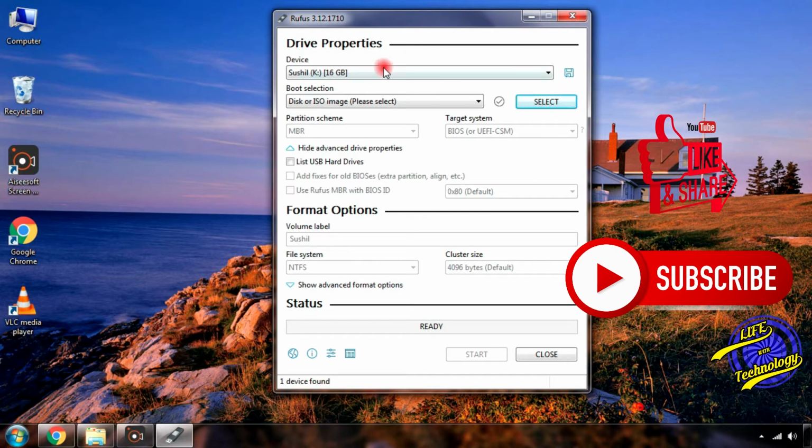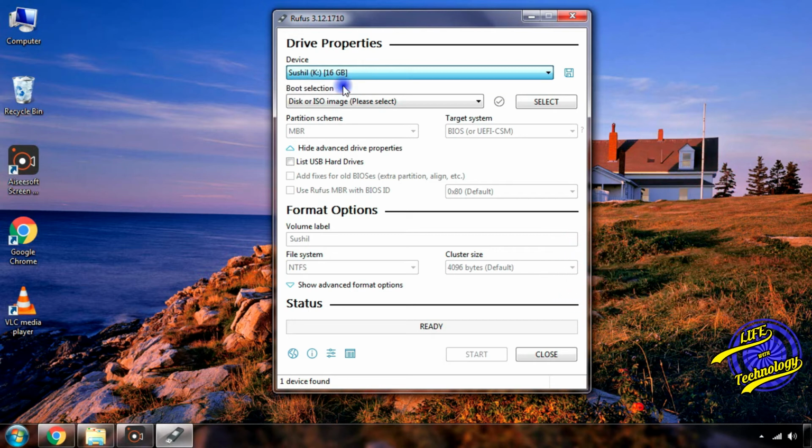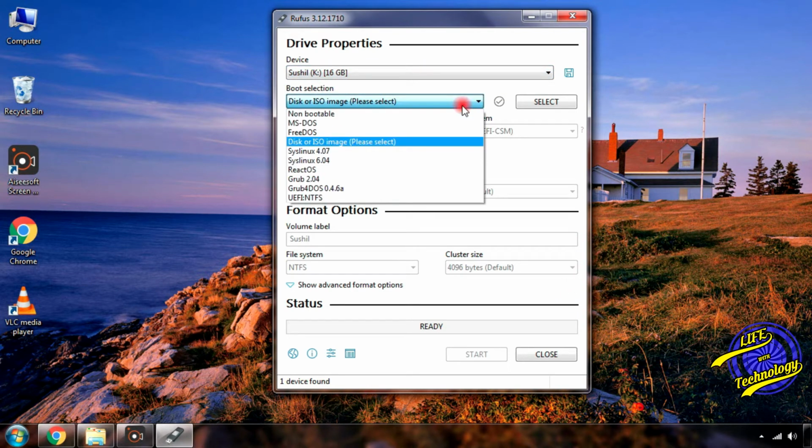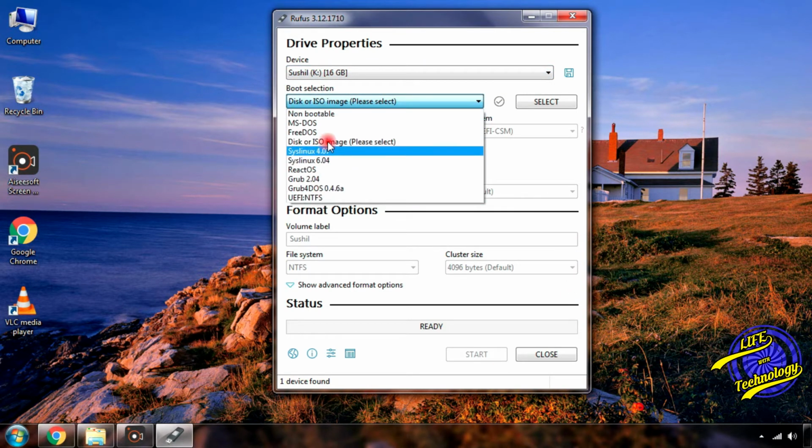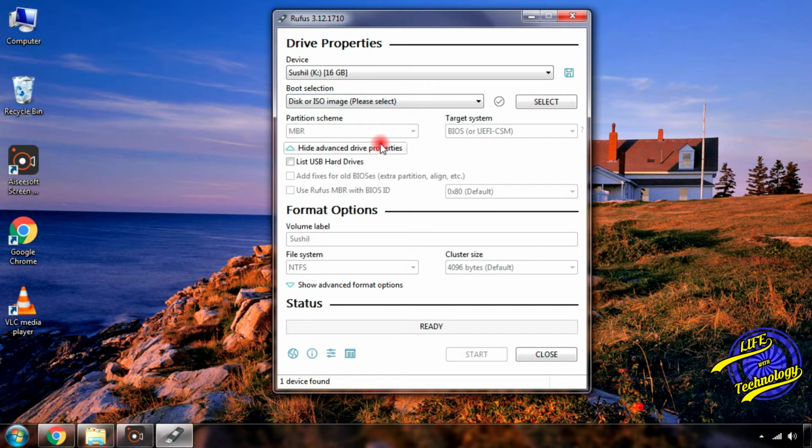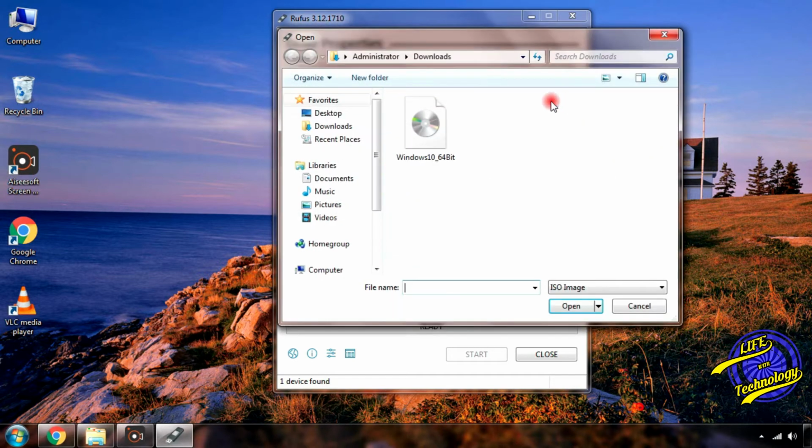Select your USB drive from the device drop-down menu. In boot selection drop-down menu, select disk or ISO image. Then click select to locate your Windows 10 ISO file.